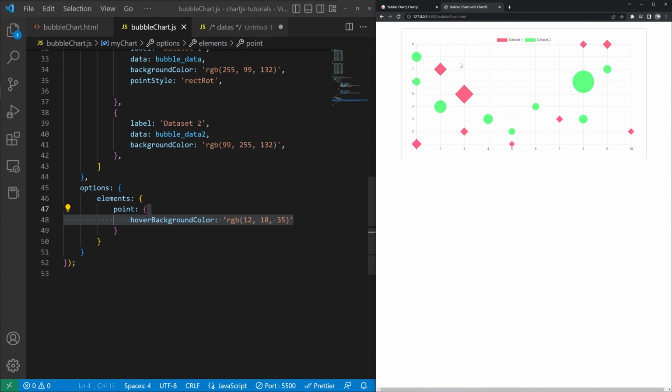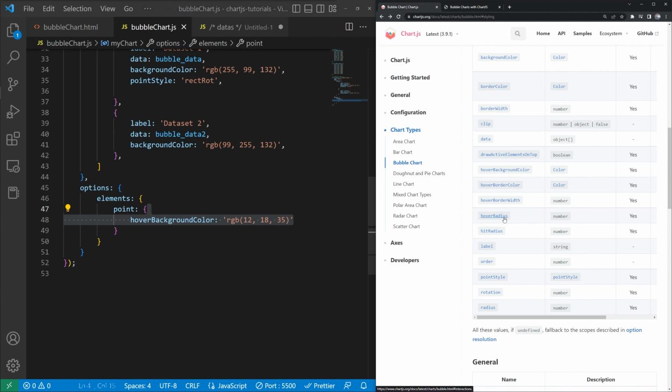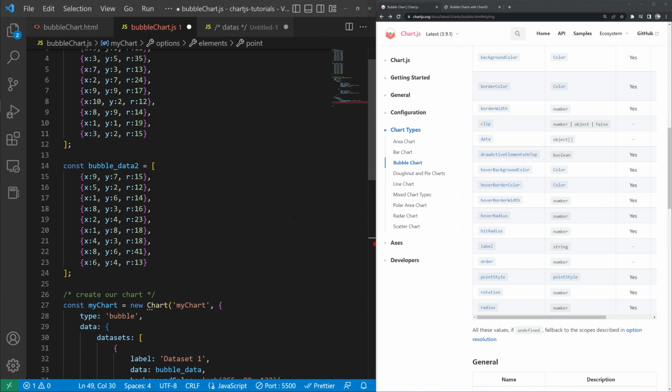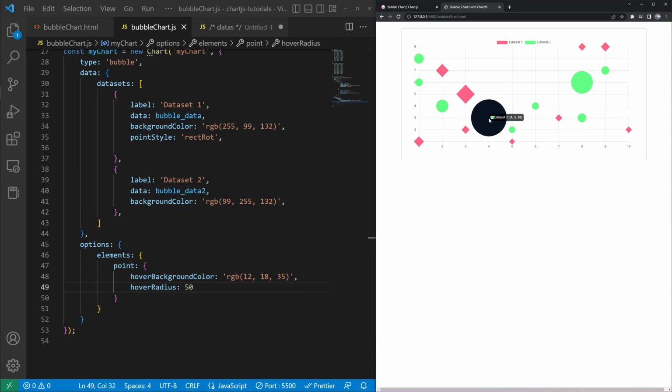So let's say that not only do we want to change the color, but we also want to make the hover expand larger than the default. So we can check here for the different properties, and we can go to hoverRadius. Let's see what that looks like. We're in mostly teens, so let's do 50. Yeah, there we go. So it might look a little bit wonky, but it's just one of those different options that you can adjust here.